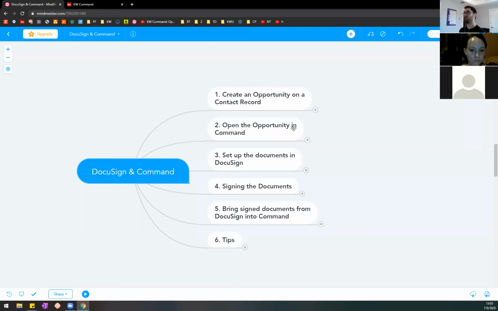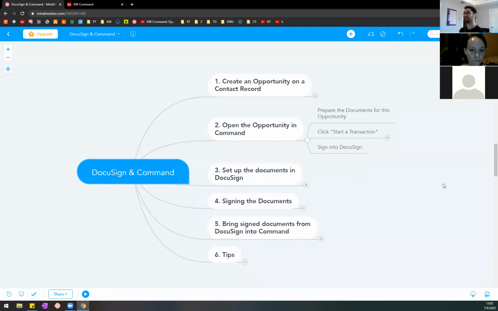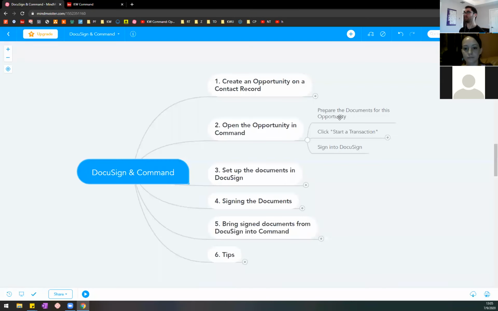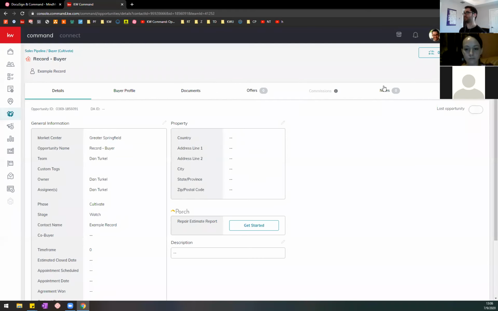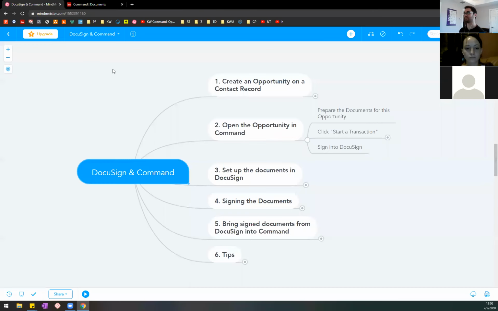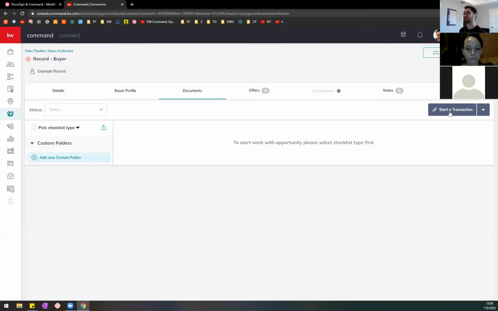The second step is to open the opportunity in Command. We're going to open the opportunity record, which we just did. Then we're going to prepare the documents for this opportunity. There's a bunch of tabs here on this opportunity record. We have details, buyer profile, all of these different things. For our purposes today, we're going to want to focus on documents, because with DocuSign, we're focusing on getting different documents signed. So our first step now will be to click the Start a Transaction button. It's this one.